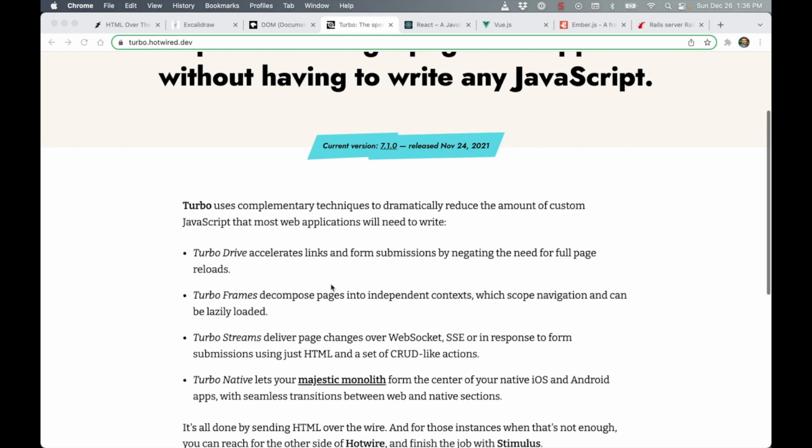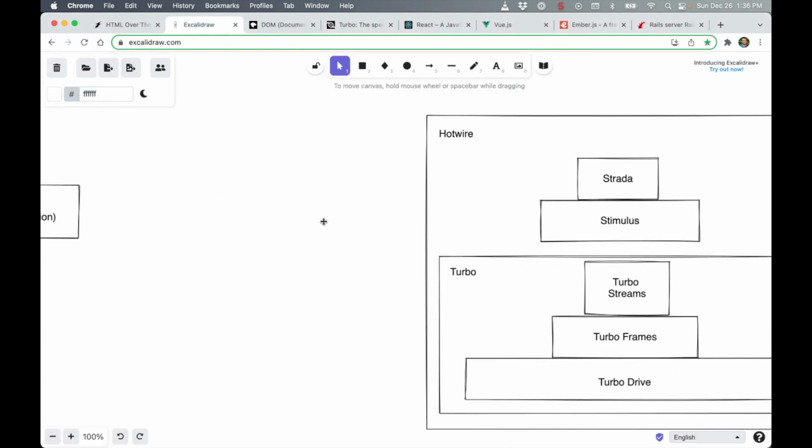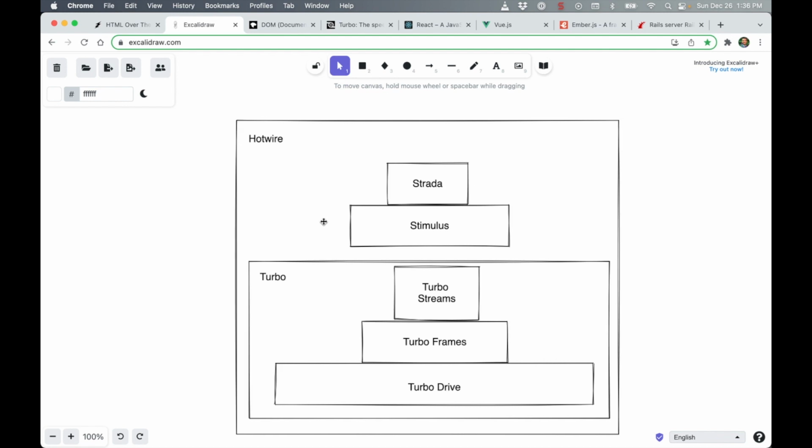If all these different frameworks and techniques are already sounding confusing, don't worry. You won't be using all of them equally. Here's a diagram that might help you understand how it all fits together. So here we have Hotwire. It's made up of Turbo, Stimulus, and Strata. As you can see, Turbo is the bedrock of Hotwire and makes up the majority of the Hotwire framework. When you need to work with some JavaScript, you use Stimulus, and you only need Strata when your application needs to have native apps on Android and iOS.